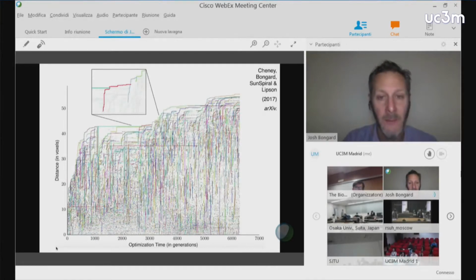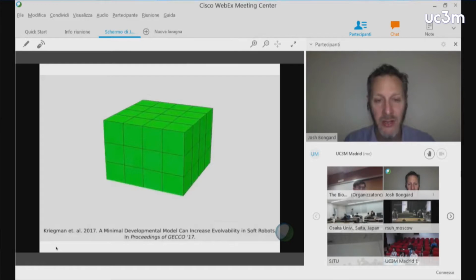Okay, now I'm going to switch and talk about another innovation to the evolutionary algorithm. So we're going to go back to the basic CPPN algorithm, which paints patterns onto a 3D substrate. And we're going to introduce into that evolutionary algorithm an additional process, which is a simulation of biological development.